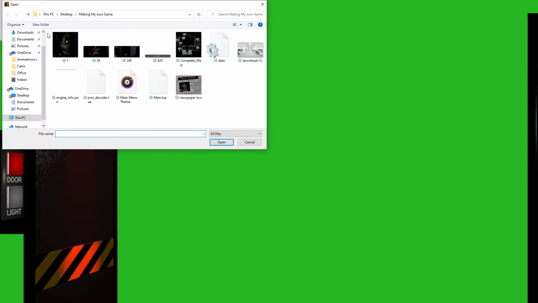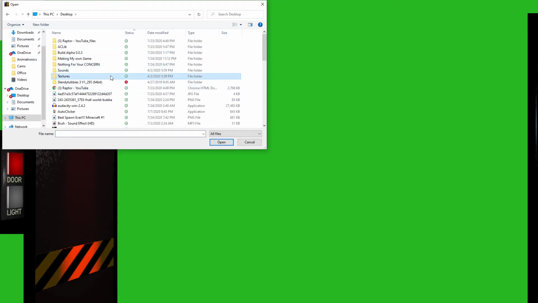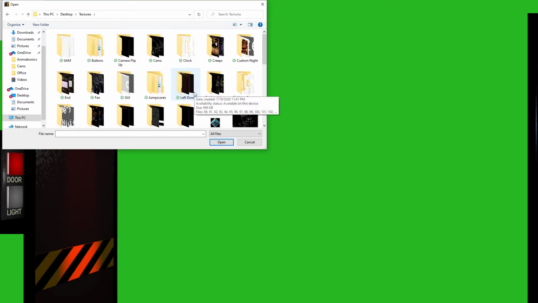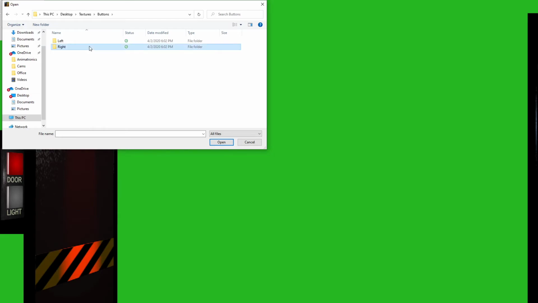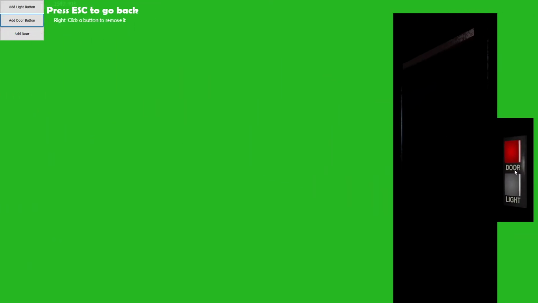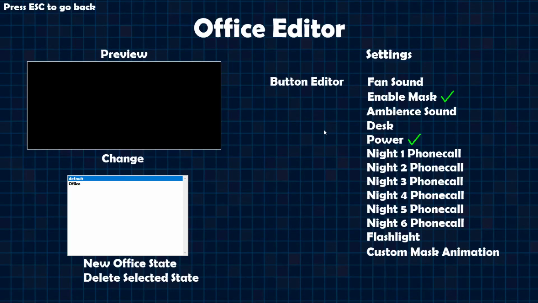And let's go to this side. Nope. Add a door button. Oh, okay, so they're separate, okay. Textures. Button. Right. There we go. Let's click that. Right. Door. Okay, now we need to add a light. Actually, I'll add the light after.